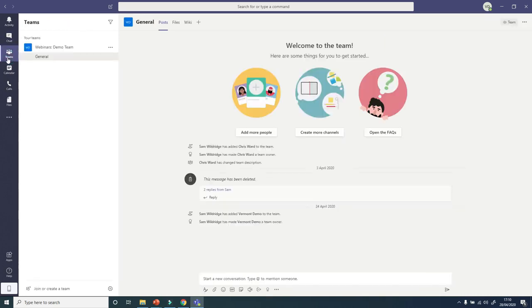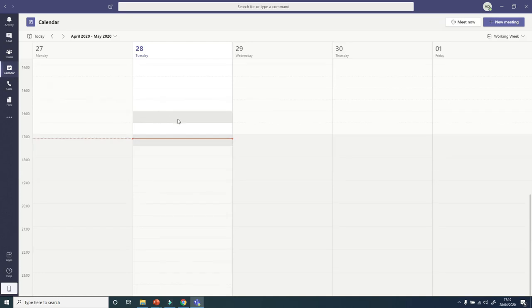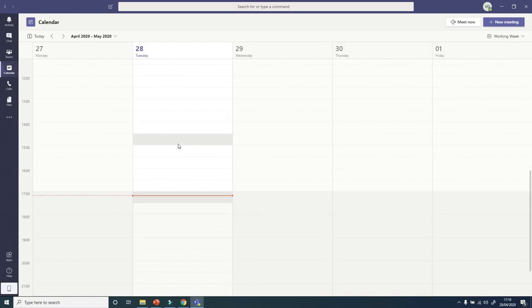We have teams where we can work with our colleagues, share documents, open files, work collaboratively. We can even hold meetings and conversations right here in the team. We have calendar, where we can view and access our Microsoft Outlook calendar. We can add Teams events or meetings, and we can keep track of our schedule.